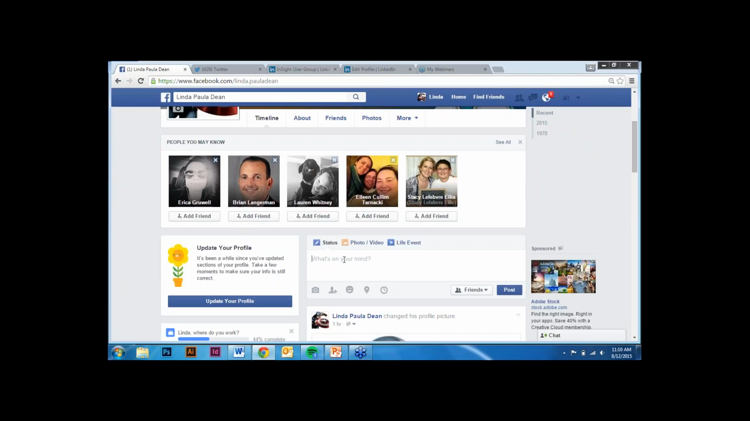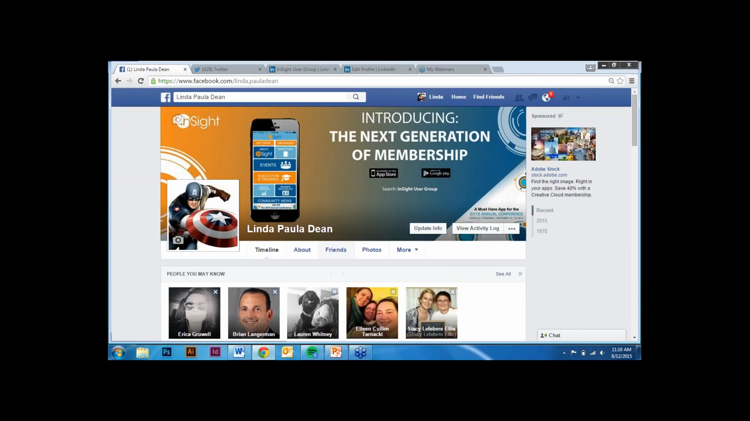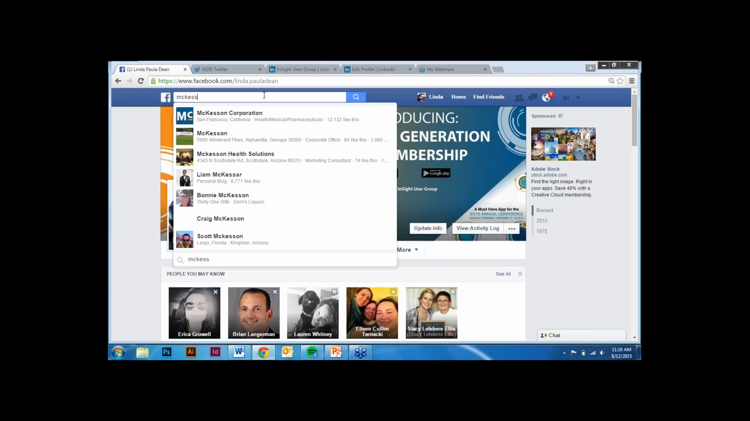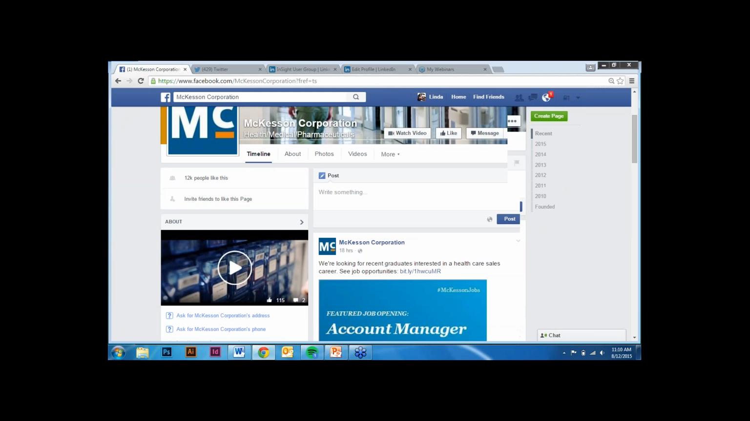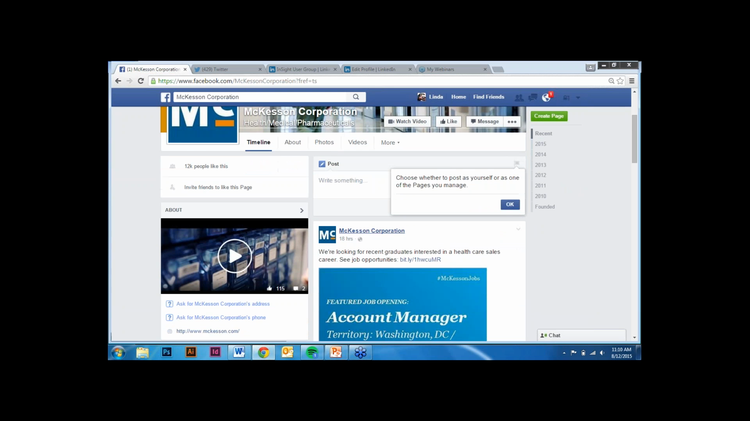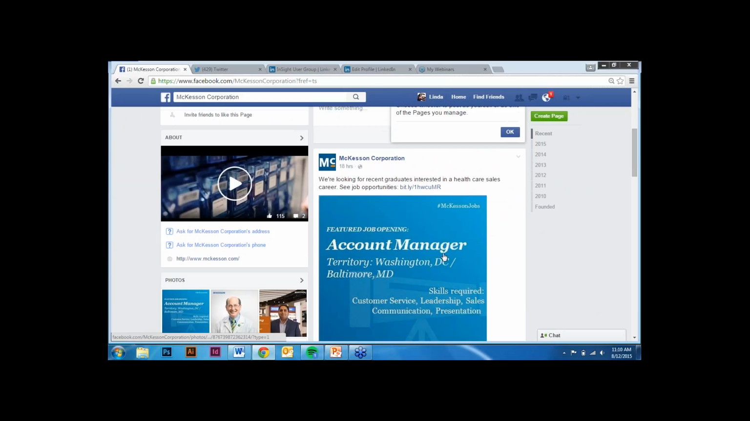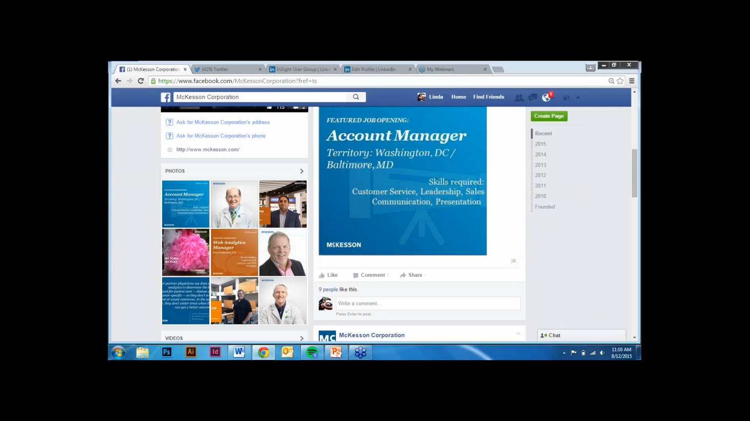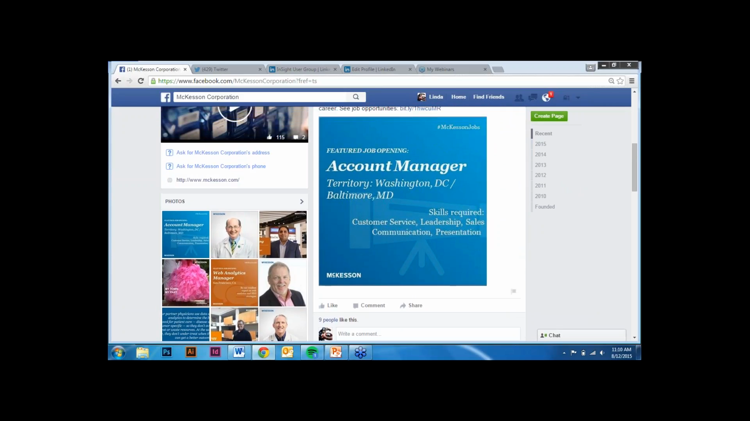But anyway, this is the profile we're currently going to be using. Not many friends are logged into this one, but when you're going through Facebook and you see something you like, for example, say we were going to McKesson Corporation, and McKesson posted this 18 hours ago: we're looking for a recent graduate interested in healthcare sales career job opportunities. Say you know somebody in the Washington, D.C. area and you wanted to email that to them or just share it to them. You have a few options.